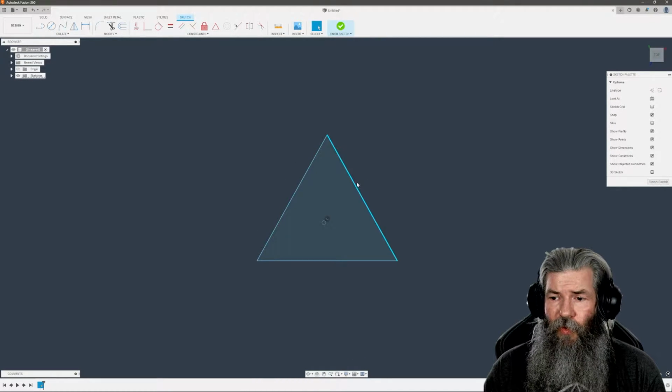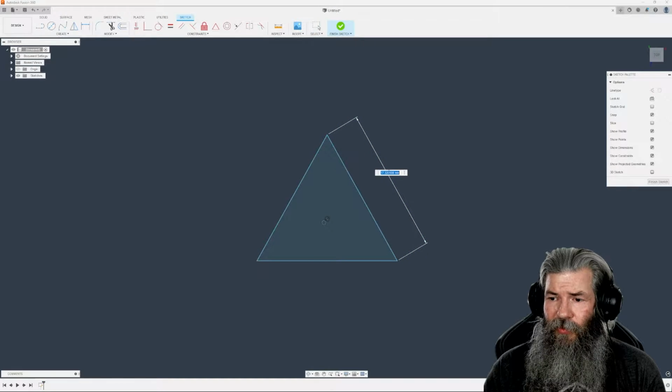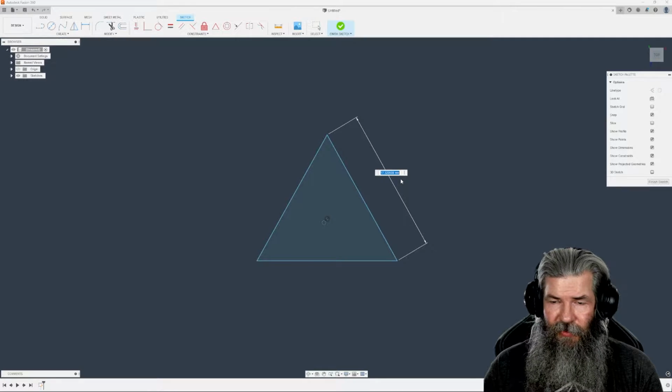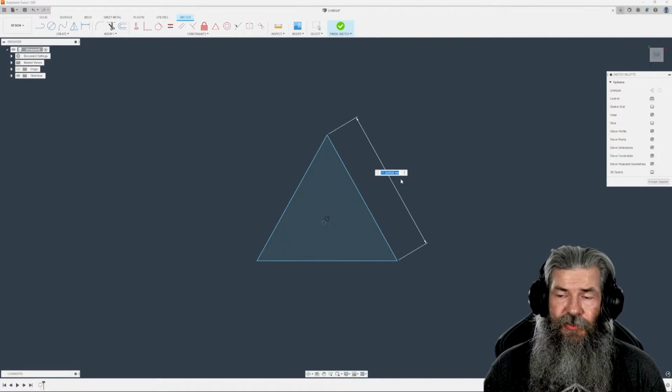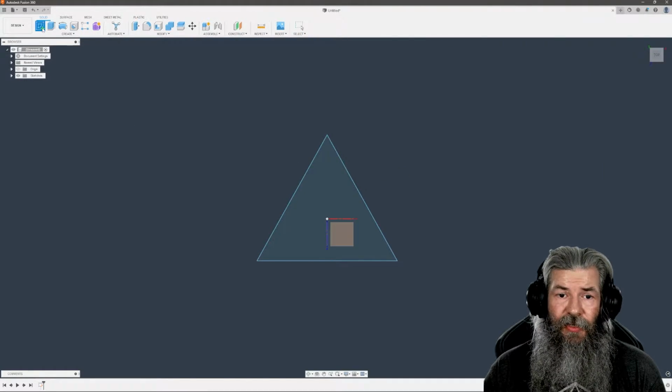We want to right click on one of the edges, go to sketch dimension. And we're going to copy this number, 17.32058. It's a little odd number. This is why I copy it. So we'll finish that. I'm going to create another sketch.